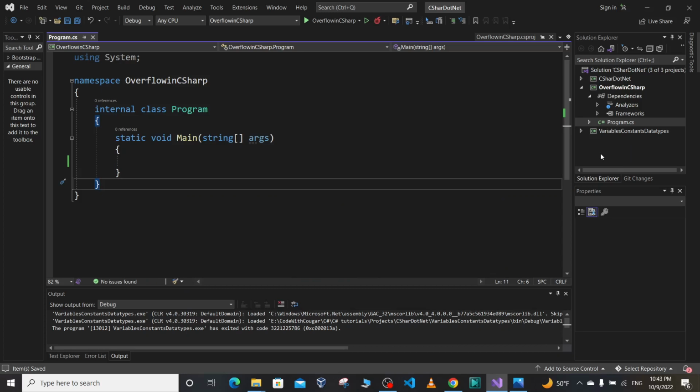In the previous video, we learned about some basic fundamental concepts regarding C#. We learned about data types, variables, constants, etc. So for this video, we're going to talk about the overflow concept in C#.